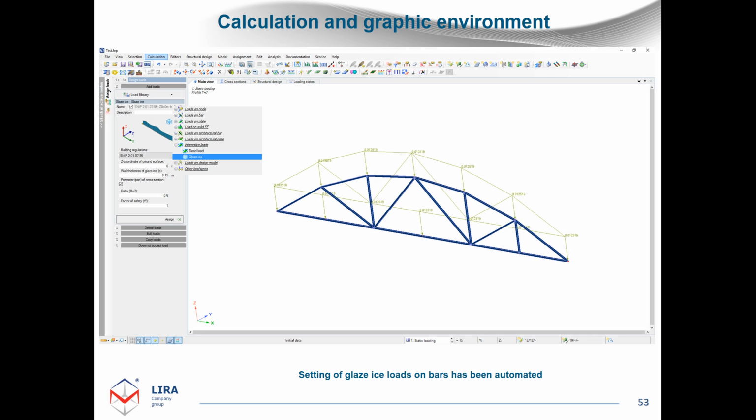One more innovation involving loads is glaze ice load. Previously we've implemented an interactive load, which is dead weight. Now we've added glaze ice to interactive loads. Now when setting glaze load, you have to specify the building standard according to which glaze ice load shall be summed, specify the zero coordinate of the design model relative to the ground surface, and the thickness of glaze ice. If frosting is partial, it's necessary to set its perimeter.